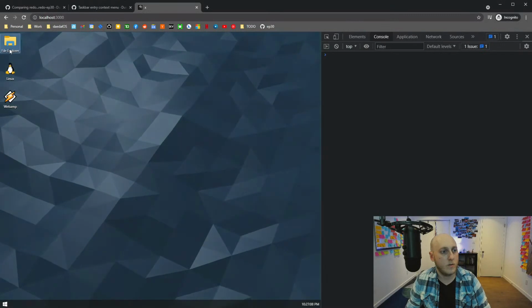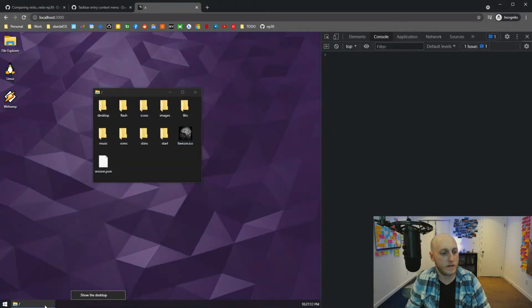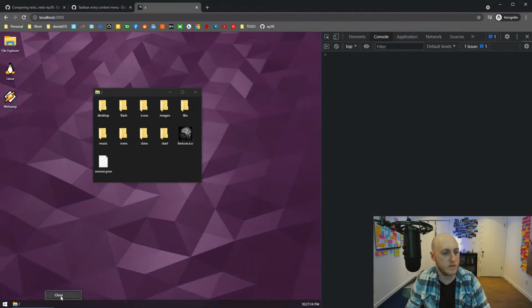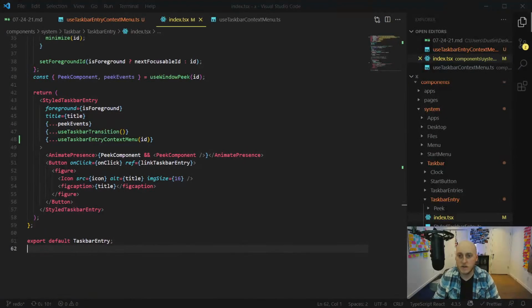Refresh here, open it. And now if you right click the taskbar, you get show desktop. But if you right click a taskbar entry, you get close. And it closes. What more can you ask for? Not much for this commit, at least. I'm not going to ask for any more from the commit.